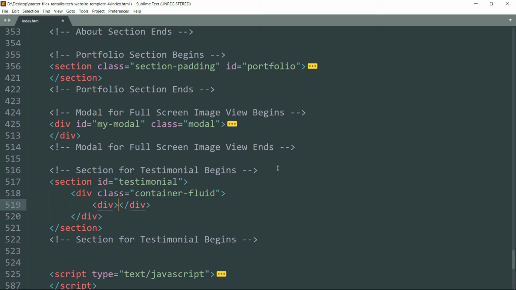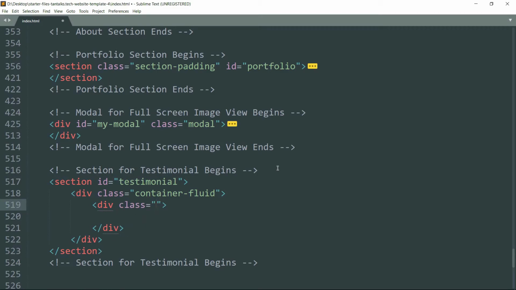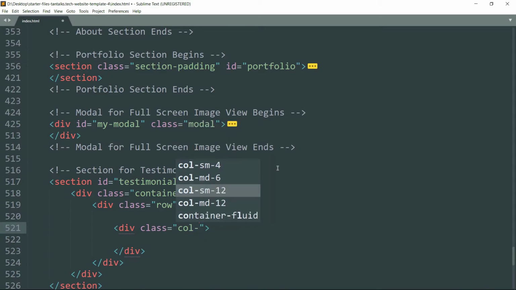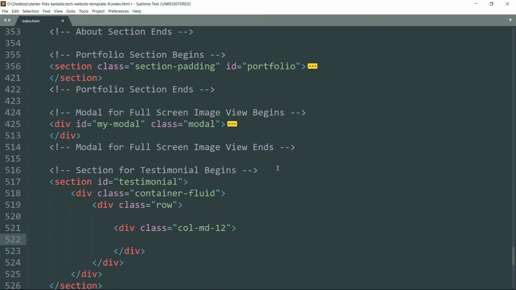Then get inside and create a div tag with class as row. Then again get inside and create one more div tag. Let's give this div tag the entire width of the screen, that is, let's give this div tag all the available 12 columns. So write col-md-12, then create a h2 tag, that is the heading tag, and write class as text-center to center align the text, then space title, then space text-dark. Text-dark is going to change the color of the text.